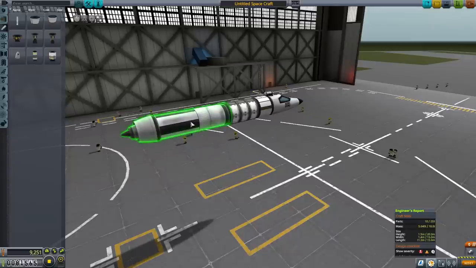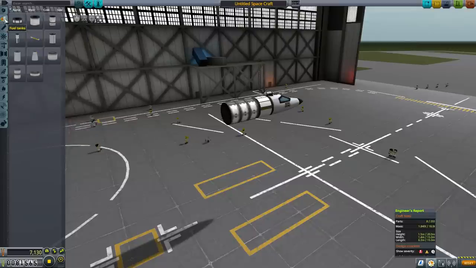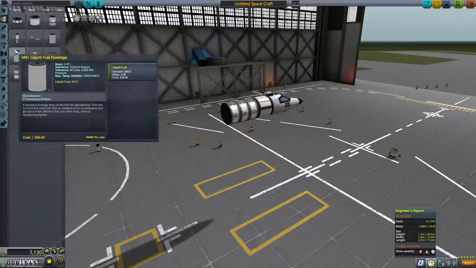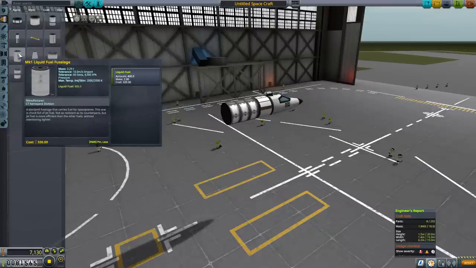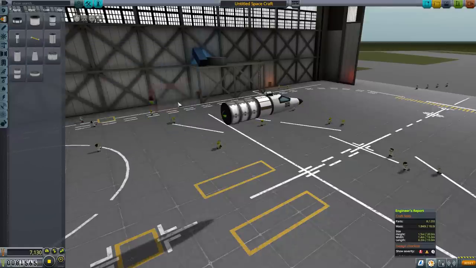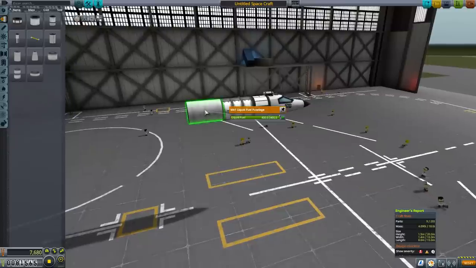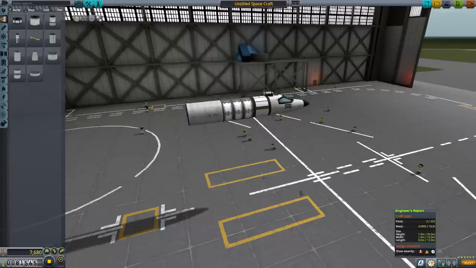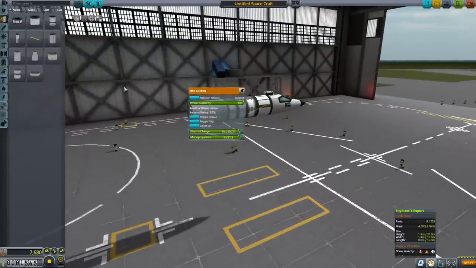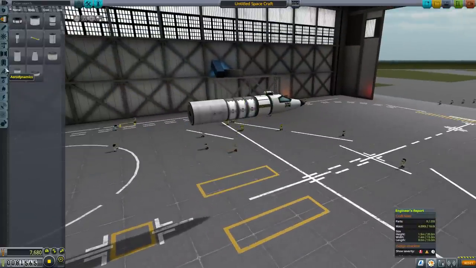Now, we can actually do slightly better than that, because under your fuel tanks, you will now have access to the Mark 0 and Mark 1 liquid fuel fuselage, they call it. But it's a fuel tank that only contains liquid fuel and is a little bit smaller and a little bit lighter. And that's all you need to make your jet engine, which is super cool. Now, again, we need an air intake. We need to breathe in air to make this work.